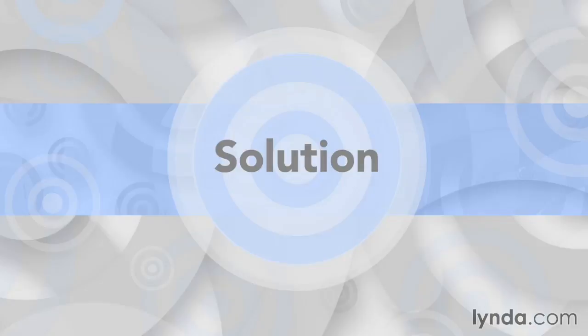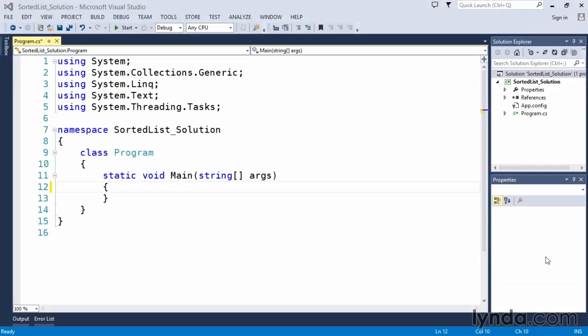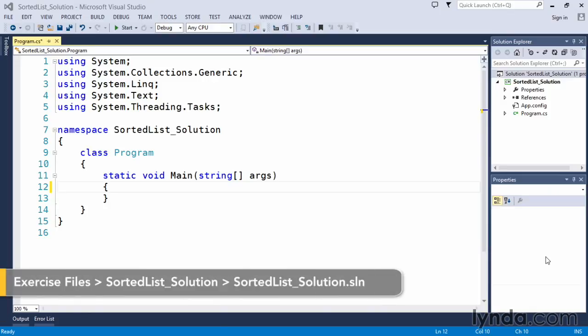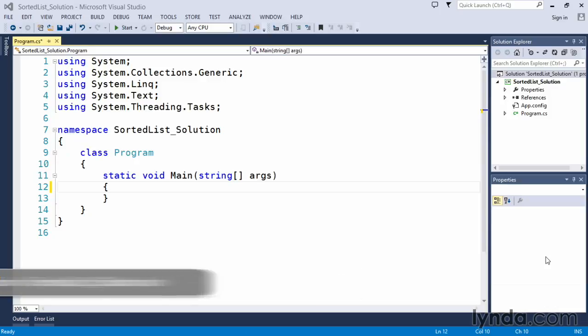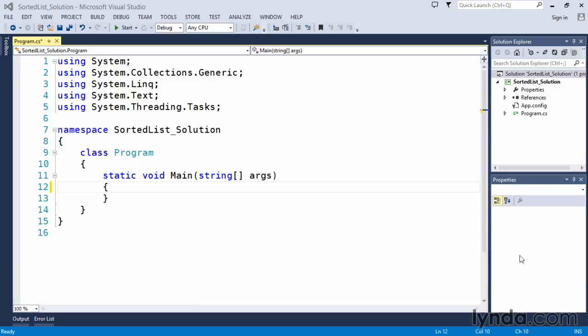In this challenge, you were asked to create a sorted list from the generics collection. In other words, we wanted you to create a generic sorted list object and store some strings in it. Now, by default, with a C# console application, Microsoft already includes the using directive for the System.Collections.Generic namespace. This means you don't have to import System.Collections.Generic. It's already there for you.